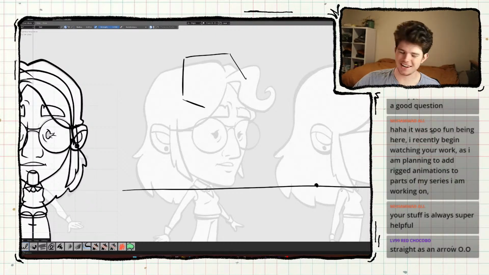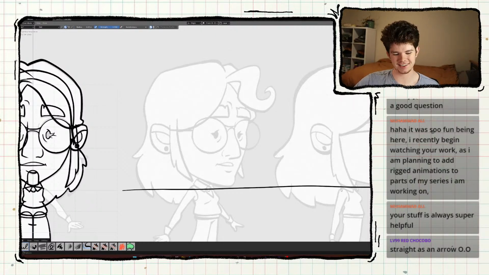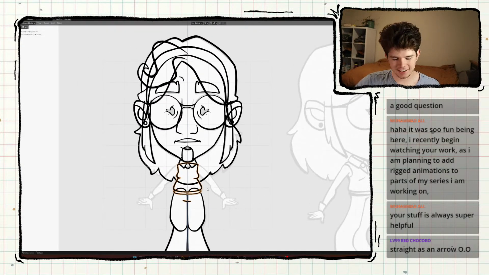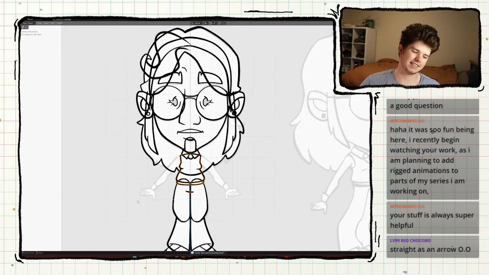Straight as an arrow, yeah, I was pretty happy with that straight line. I was a little nervous because I was like, how did I get good at drawing? I did this exercise, and if I'd done it badly, that would have been embarrassing. But no, I think that at least that first straight line, I was pretty happy with that.